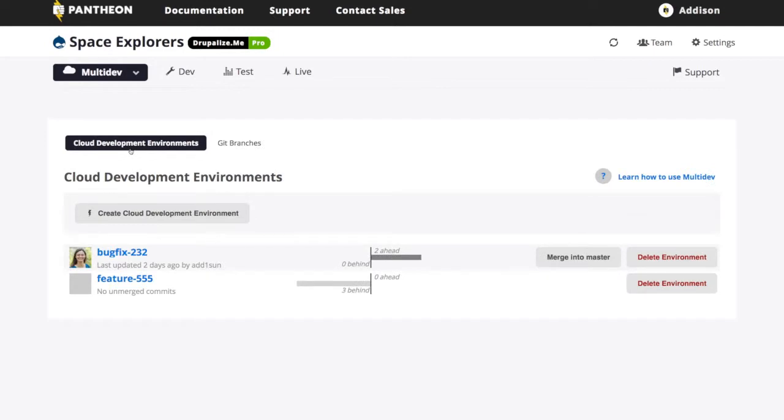Now, just keep in mind the Git branches is code in Git. The environments is an entire site. So it's the code from the branch plus the database and the files. It's a full functioning site that you can actually visit, not just code.